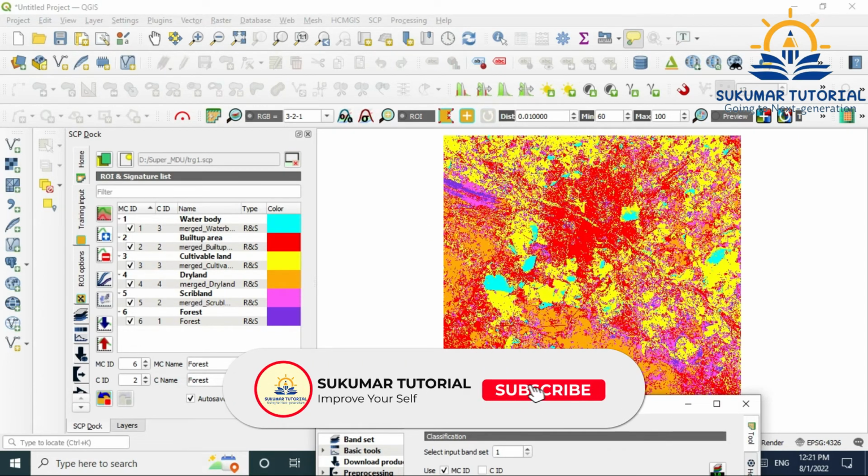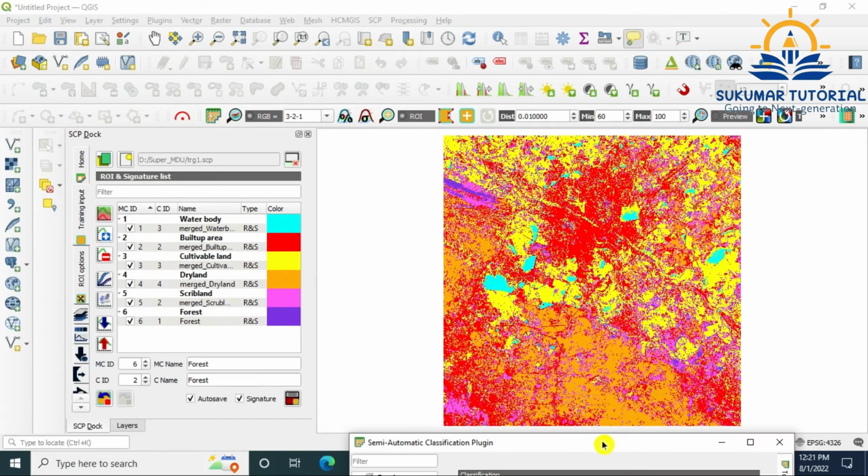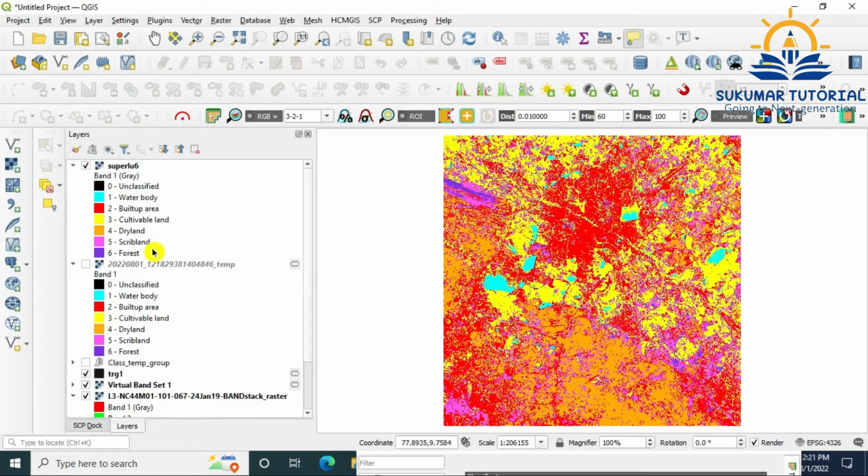So almost it's okay. If you find any anomaly, you can go here, remove this using the minus symbol, and then fresh one you can take it. Again you can do classification. So now you have classified, supervised classification, you have done it. Now you wanted to see the layer. See, in the layer also same thing has come. Whatever you have seen, the supervised classification, 6 classes are there, everything has come.